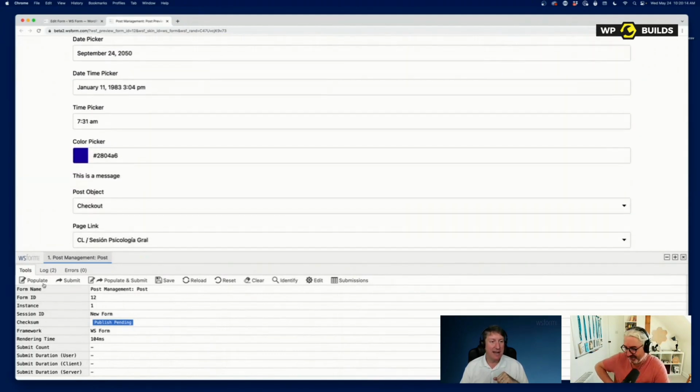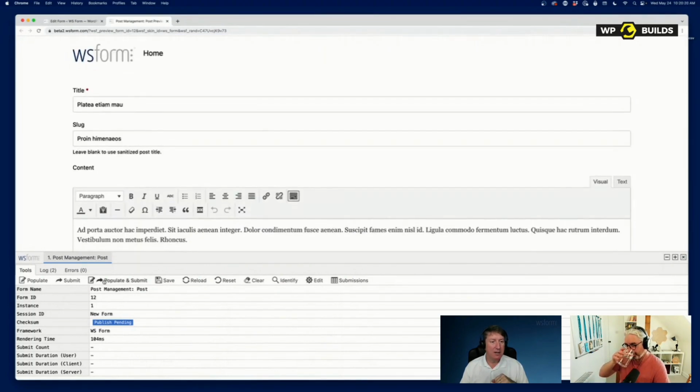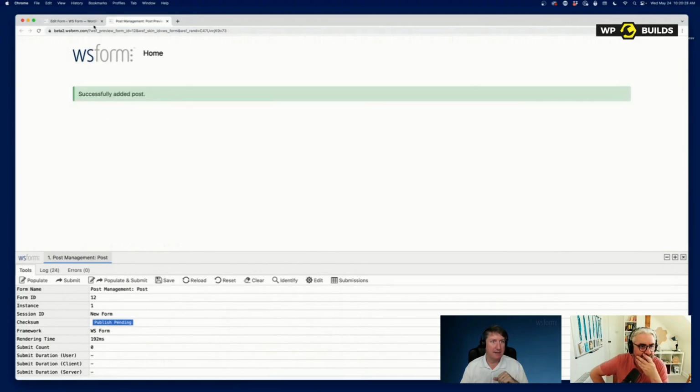Yeah, so you'll see how much time that saves when you're testing a form. All you've got to do is hit that populate button. If we click on populate and submit, it'll populate the form and it will submit it and it will create a post for us. So that's it. That's it done. It's that easy.